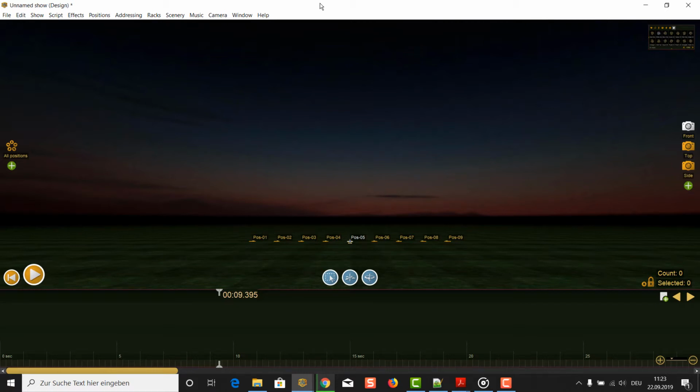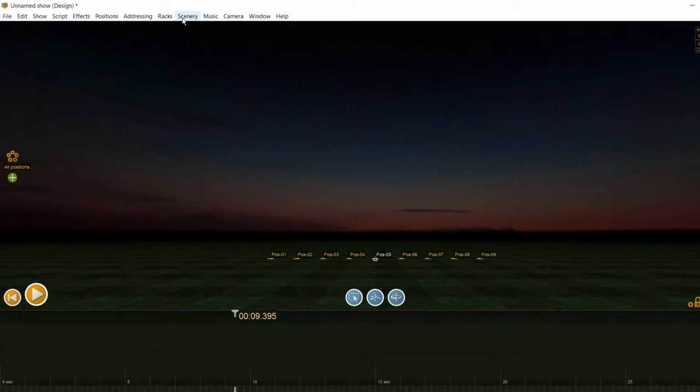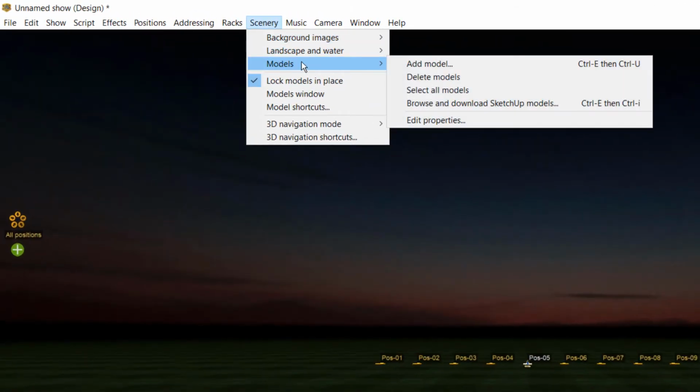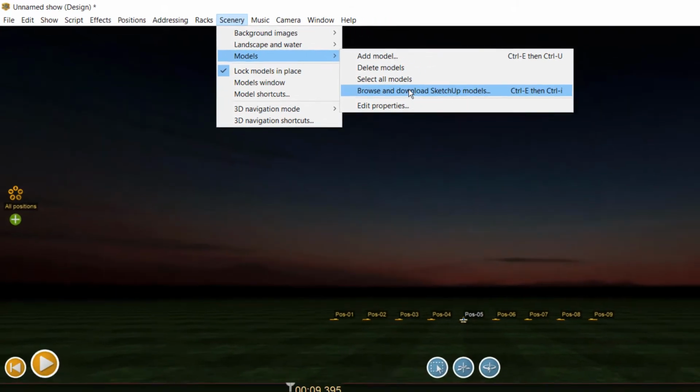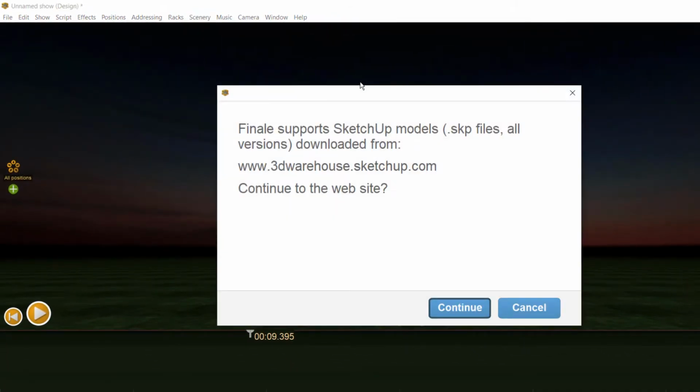https://3dwarehouse.sketchup.com/. But don't worry, you don't have to remember this site. If you want to search and download models to add to your Finale 3D scene, follow these steps. From the menu select Scenery, Models, browse and download SketchUp models.